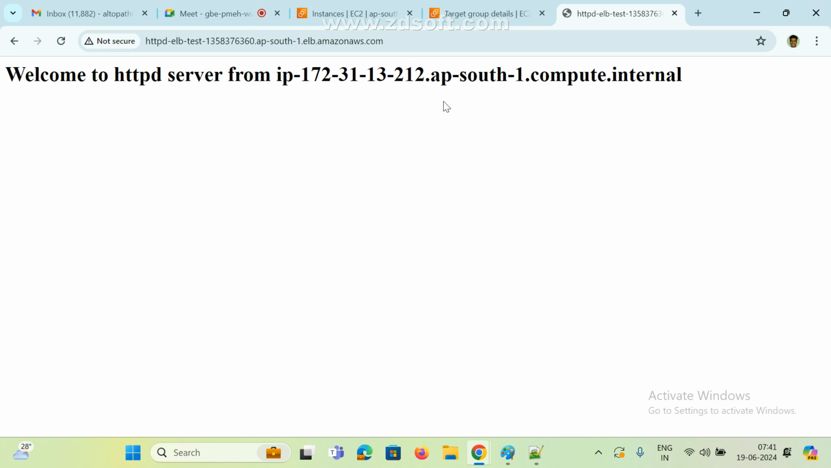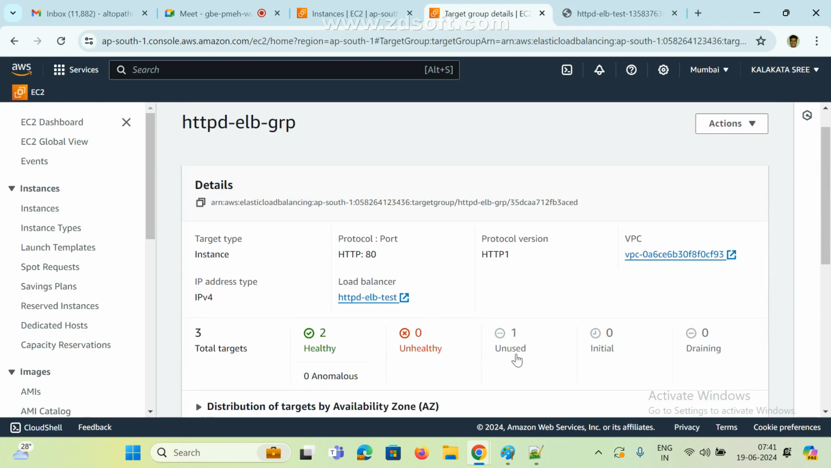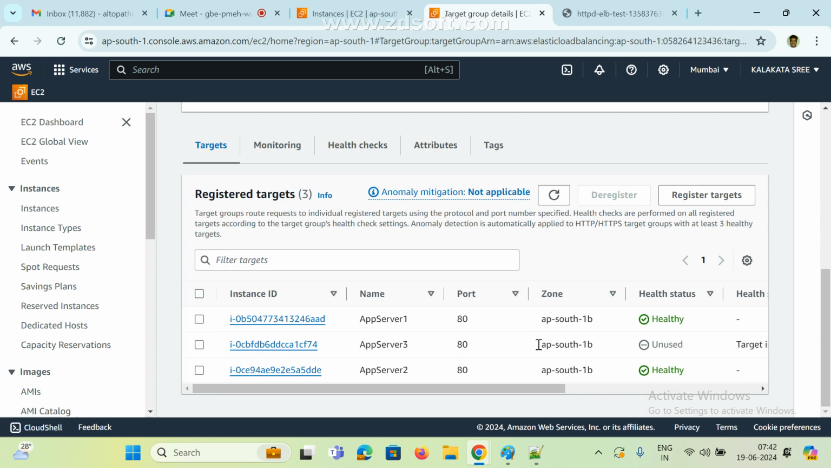Clear? Clear, not getting. Okay. Now see here, now I hope you got it. What is the status here? Unused. Now there is initial state already, starting we can see initial state. Now when it will get draining, now see here, there is true, right?